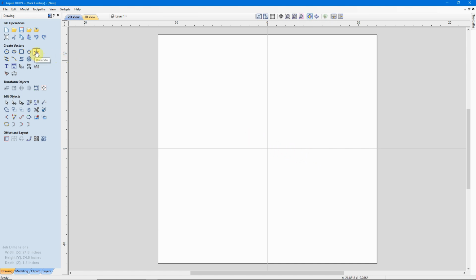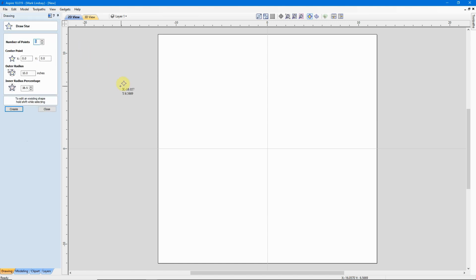And that is come up here under Create Vectors and click on Draw a Star. I want a 5-pointed star. I want the center point of that star on my X0, Y0. I want my outer radius, I'm going with 10 inches. Now that is from the center of the star to the top point. And my inner radius percentage, I'm going for 38.5. I'll explain what that means in just 1 minute as soon as we get a star drawn out here. I'm going to go ahead and click Create.